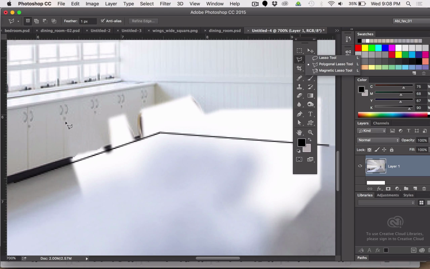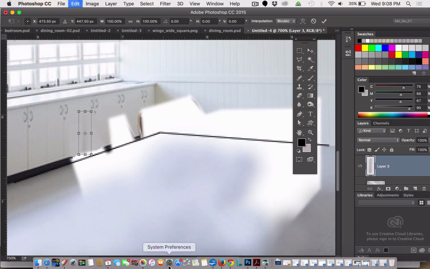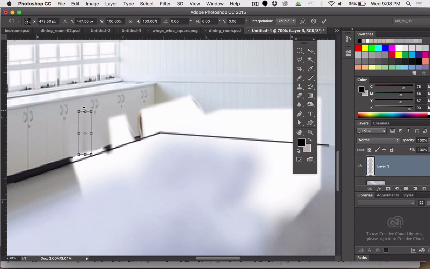So I'm going to select this seam here, which is like the cabinet door seam. Right there. And I'm going to copy it, Command-C, and paste it, Command-V, and use the Move tool, V, to bring this seam over here. Command-T, I'm going to stretch it up a little, and then I'm going to give it a slight rotation because it's really not supposed to be quite so straight. Right, so it's starting to come along.